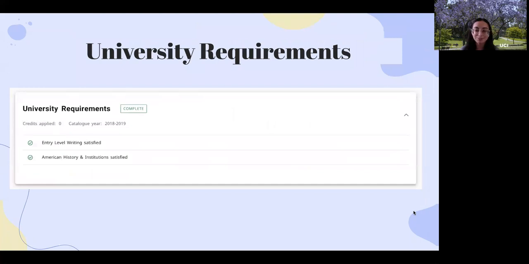All right, so first we have our university requirements. This includes your entry-level writing and American history and institutions. Entry-level writing must be satisfied before the beginning of your fourth quarter here at UCI. American history and institutions just need to be completed before you graduate. There is no specific deadline. However, we do want to mention that these are typically fulfilled before entering UCI, but if they are needed, they will be indicated with the red circle instead of the green check mark that is shown.